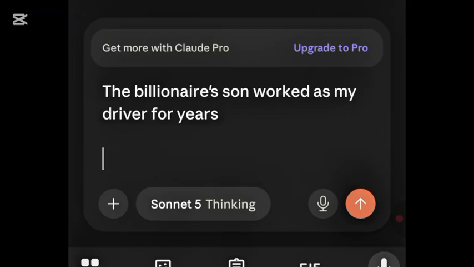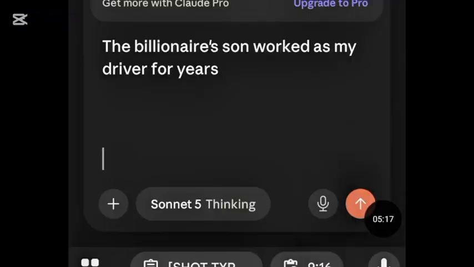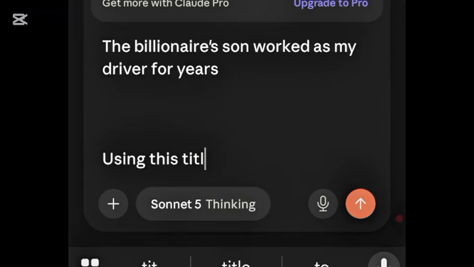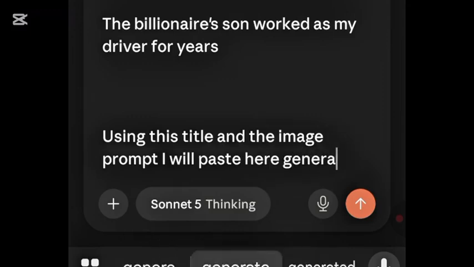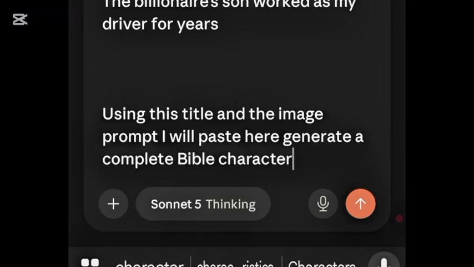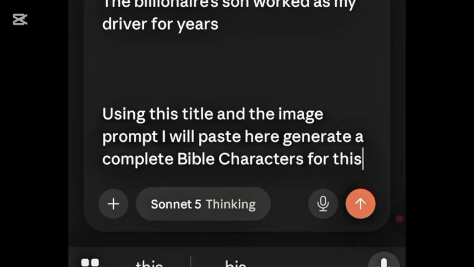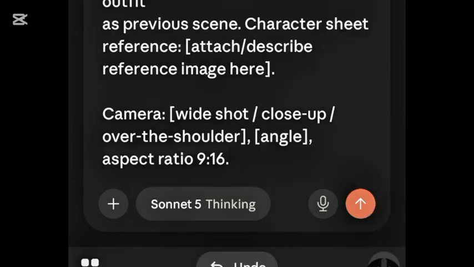So I'm going to head over to copy the prompts that I use to generate the images and paste it right here. So here is the prompt I use to generate the images for this particular story. I'm going to copy the prompt like this, and I head over to generate the image for our story. So I'm going to put in this particular prompt using this title and the image prompt. I will paste here: generate complete Bible characters for this story. Then I'll paste my prompt. Then I hit generate.